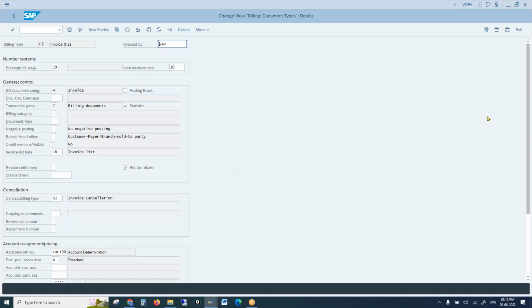You cannot customize it like you want, because this particular billing document is a legal document and it has a certain set of rules which have to be followed in any country, not only in India. So statistics means whether you want to update this data into accounting or not, sorry, for the reporting or not.